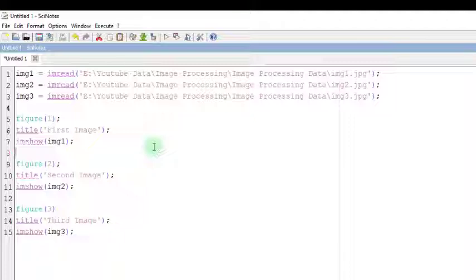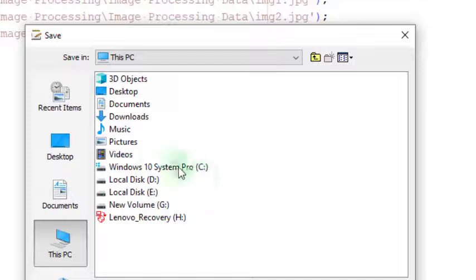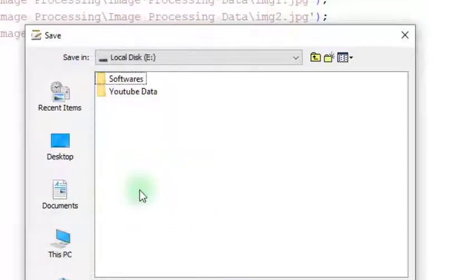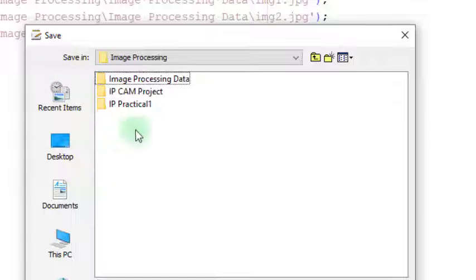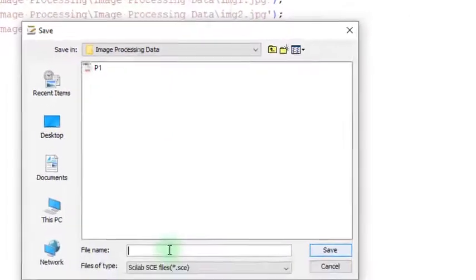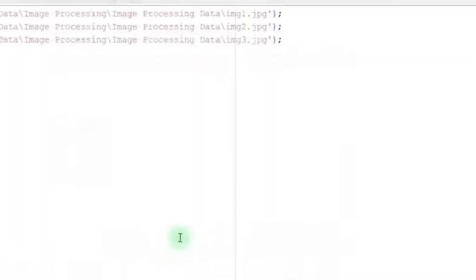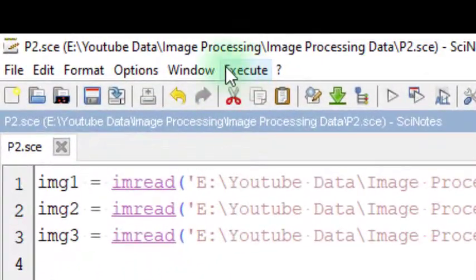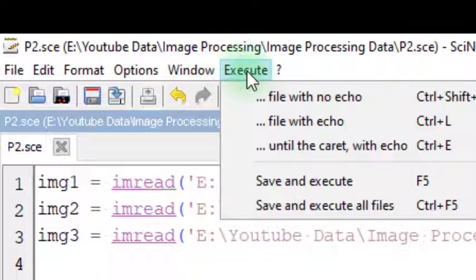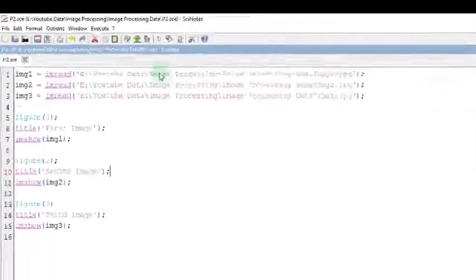Now we will save this program or code, Control S. Just save this in E drive, image processing, and data in this way. This is my P2. Now we will execute this program. There is an option execute and save and execute, or you can press F5.